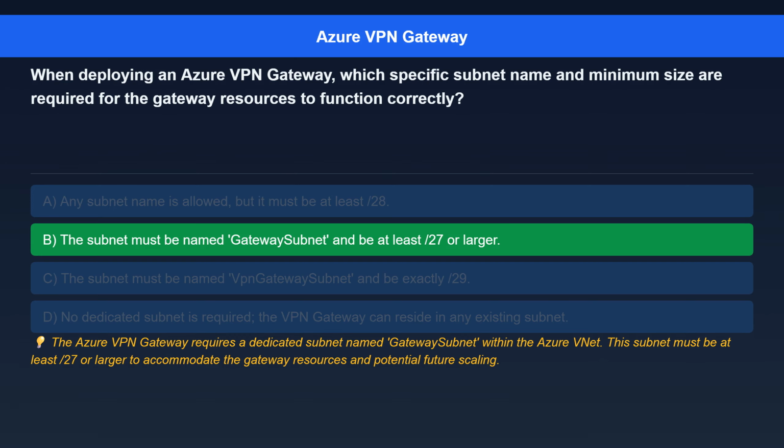The correct answer is the subnet must be named GatewaySubnet and be at least /27 or larger. Here's the explanation. The Azure VPN gateway requires a dedicated subnet named GatewaySubnet within the Azure VNet. This subnet must be at least /27 or larger to accommodate the gateway resources and potential future scaling.